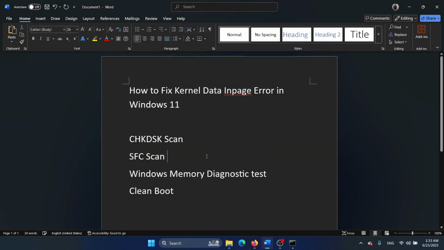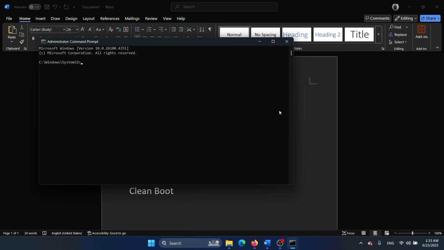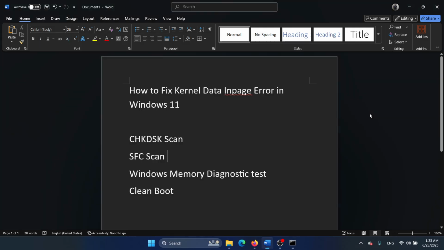If this doesn't help, then perform an SFC scan, which will check for missing and corrupt files on the system and replace them if possible. So search for command prompt in the Windows search bar and click on Run as Administrator. Type the command sfc /scan now and hit enter to invoke the SFC scan.